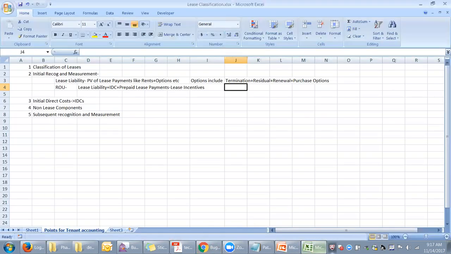The accounting standard makes sweeping changes for the lessee accounting, both the accounting standards for that matter. As far as the lessor accounting is concerned, majorly the lessor accounting has not changed. The focus of this particular session is more to do with the lessee accounting.